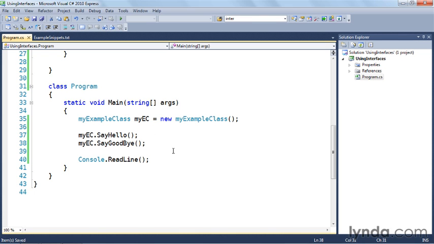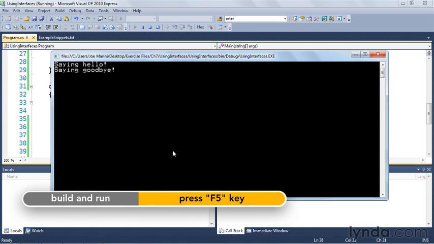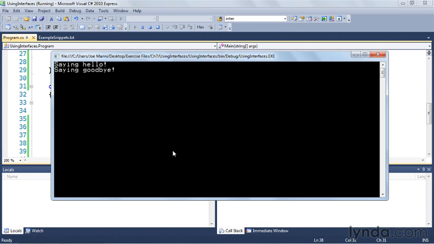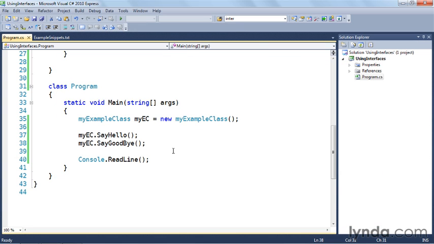So let's build and run. We're going to hit F5 here. And you can see that sure enough, when we run the program, the functions for sayHello and sayGoodbye get executed and produce their output. Let's go back to the program here.